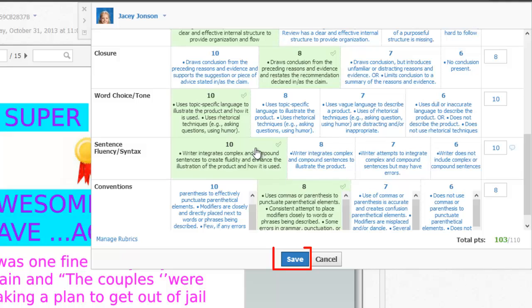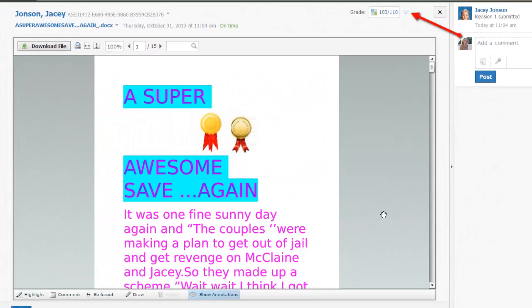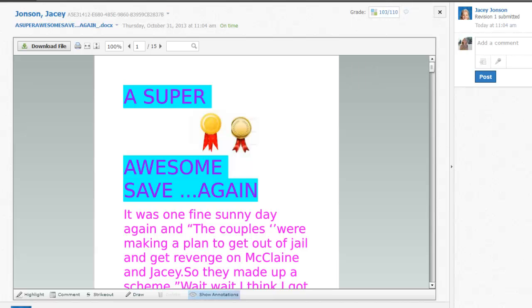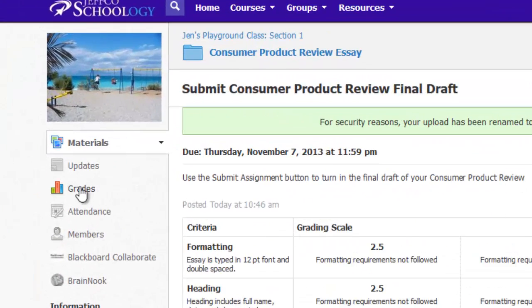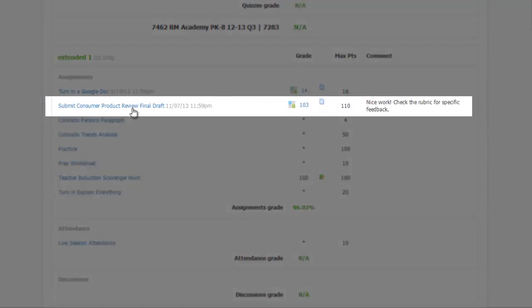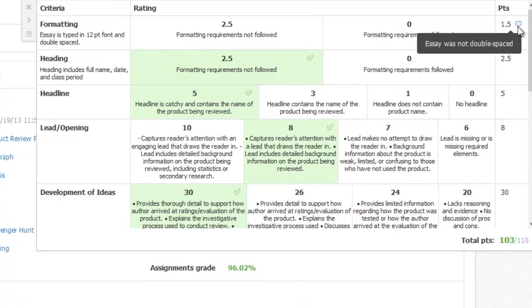When I'm done scoring, I click Save. And if you see that little comment balloon next to the score area, you can click it and leave additional comments here that can be just for you, or you can choose to show these to the student. If we switch back over to JC's view and visit her grades, you can see that she can see my overall comments, and if she clicks on the rubric icon, she can see the scoring details and specific comments I've left for her.